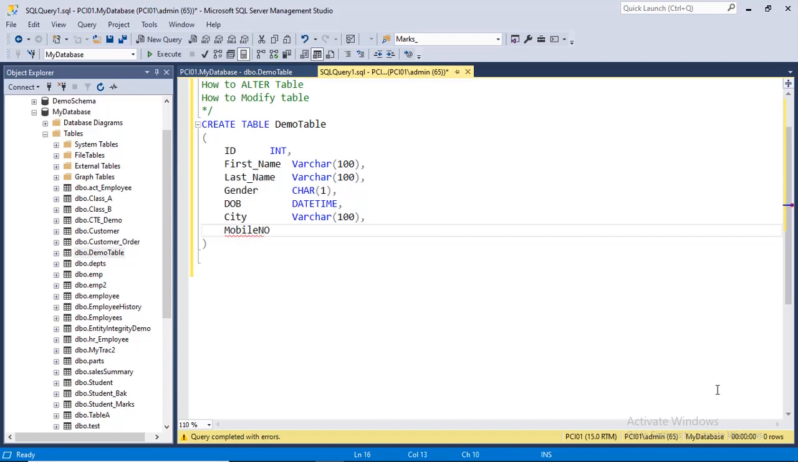Mobile number, so a mobile number is int. Now salary, and for salary I want the numeric value including some decimal part.